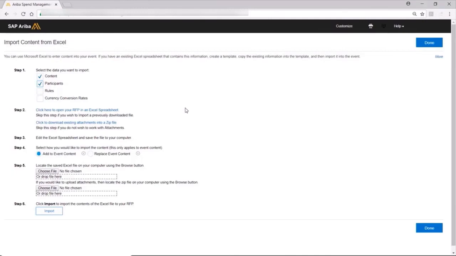Before we import the data, we must select the data we want to import. At the moment, we have content and participants checked. Because we have only updated the content, we must uncheck the participants. There is also one final option before we start the import process, and that is to either add the information from the Excel spreadsheet to the event, or completely replace the entire event content. What we want to do on this occasion is replace the event content.